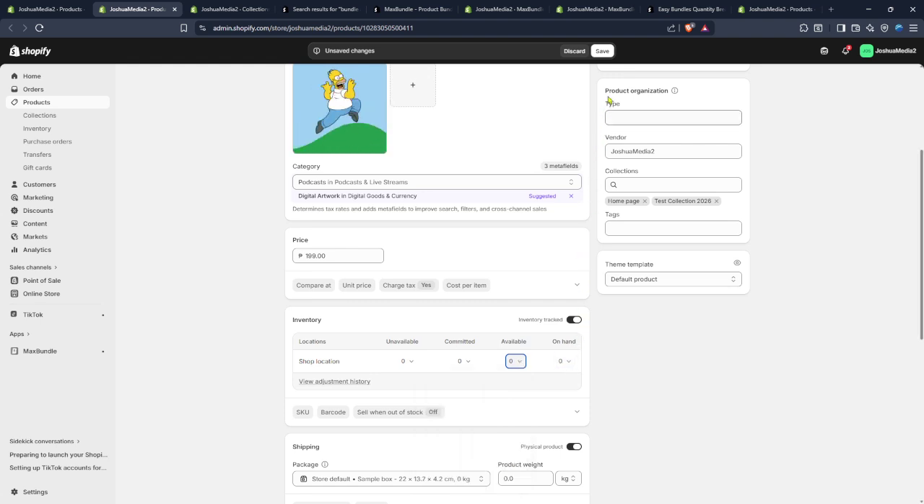If you allow back orders, you may see an option called continue selling when out of stock. Leave it off to prevent overselling, or turn it on if you intentionally accept orders beyond available stock. When you're done, save your changes so tracking takes effect.